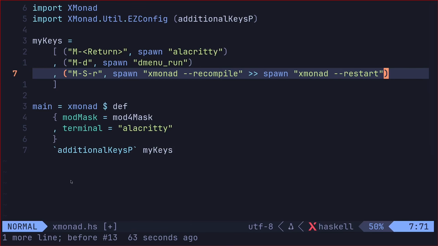So here I'm going to do mod capital S for shift R, and that'll be spawn XMonad recompile. And then we're going to chain on spawn XMonad restart with this double angle bracket operator. What this basically is saying is do the first action, spawn recompile, and then if it's true, do the second one in the XMonad. And we can basically compose these monadic actions cleanly without running into insane callbacks or messy imperative code.